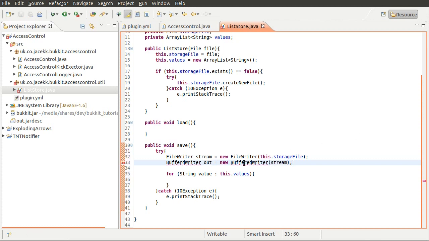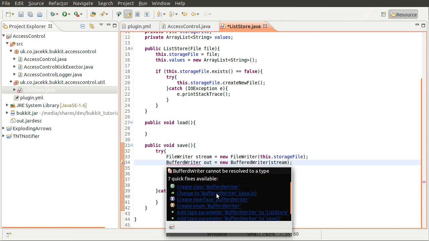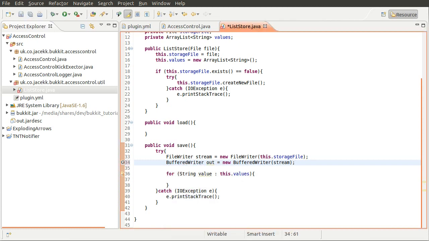Again, I've probably spelt these completely wrong. Oh no, I've spelled this one wrong though. Let's see, change to, perfect. Makes you very lazy, the whole IDE thing, but let's not get into that.